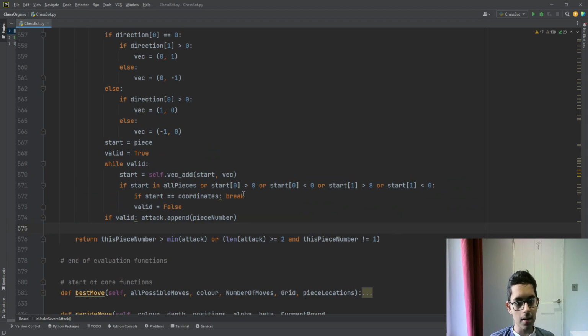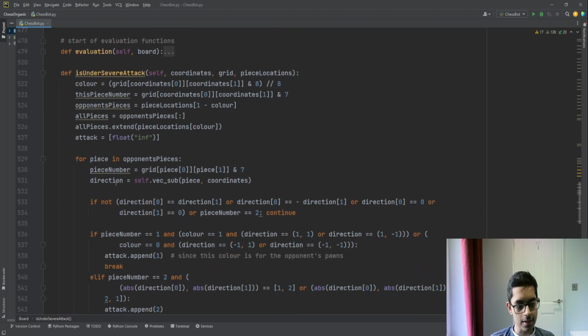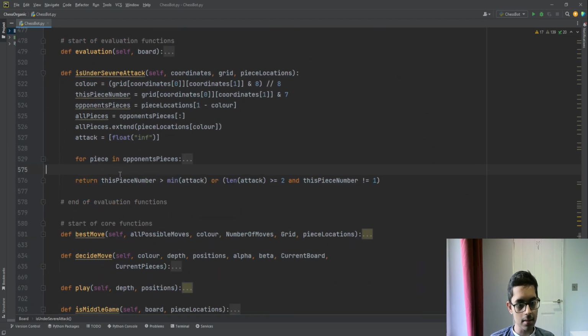Now we've gone through this main for loop, and now let's look at this line of code. What is under severe attack aims to do is return whether a square is under attack from a piece of lesser value. So let's say a knight is being attacked by a queen. This could still be a bad situation, but if the knight's being attacked by a queen but it's defended by a pawn, then it doesn't really matter, right? It's not detrimental in any way, since the queen's not actually going to take the knight.